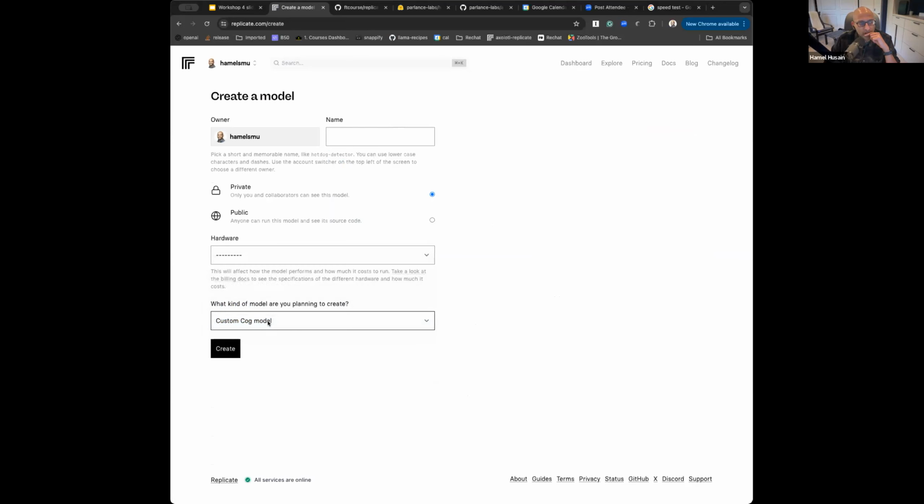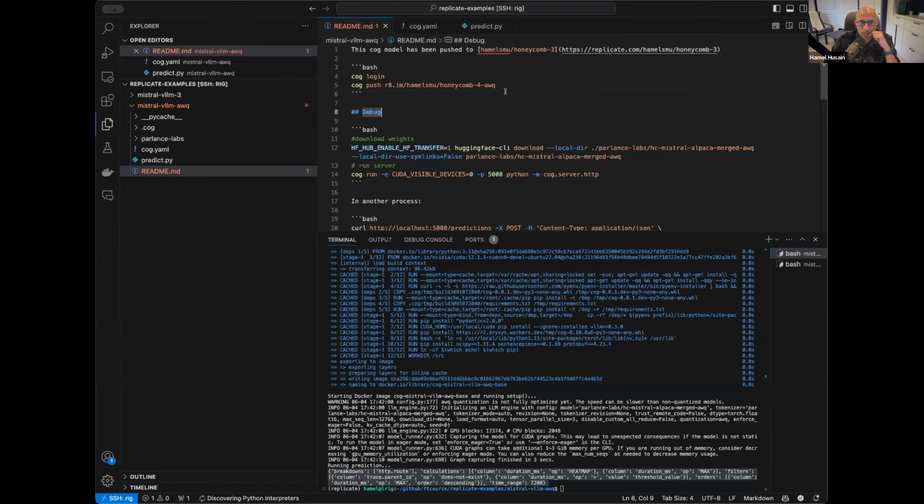For this class you can do custom cog model, at least for the code that I showed here, and then click create. And then that's the destination. Let me switch back to the VS Code real quick. Here we go. So that's the destination you see here, this r8.im. That's just Replicate, the Replicate repository, and then you just have the fully qualified name here.